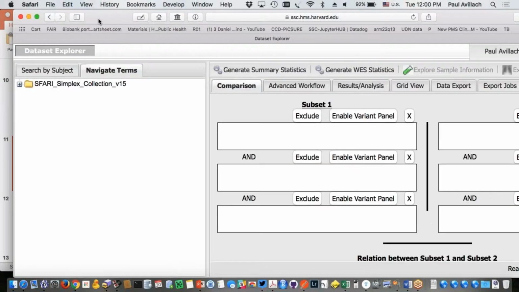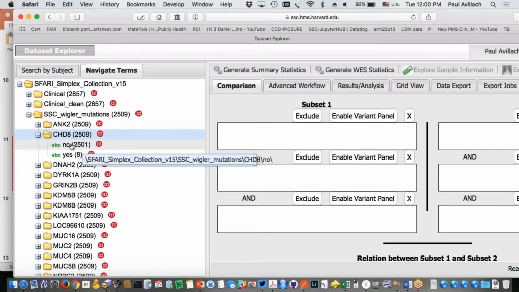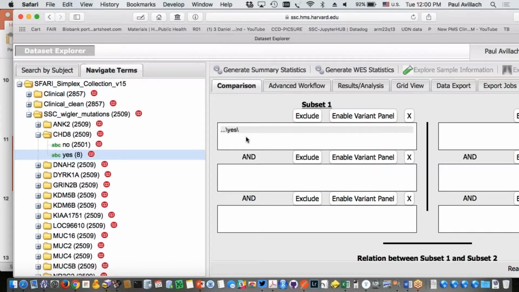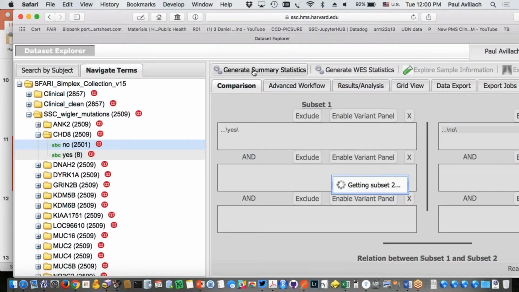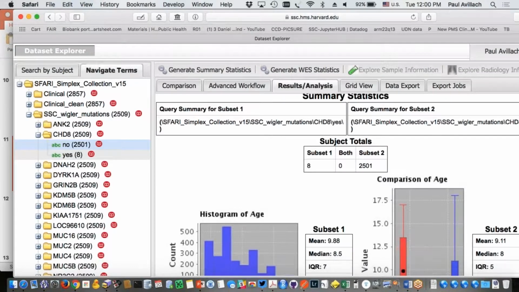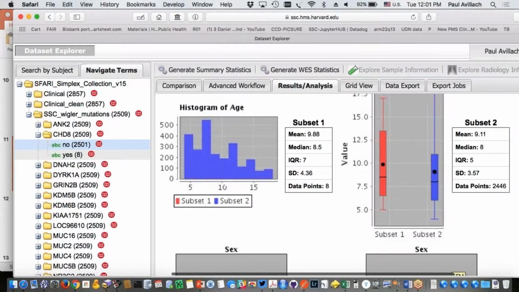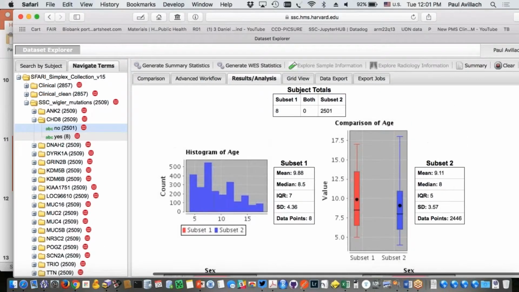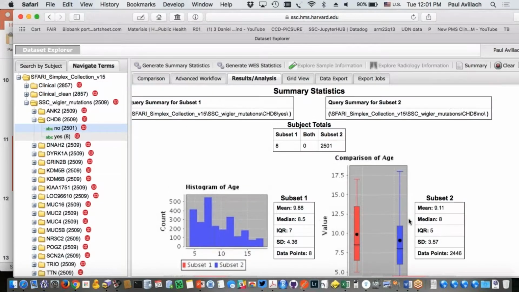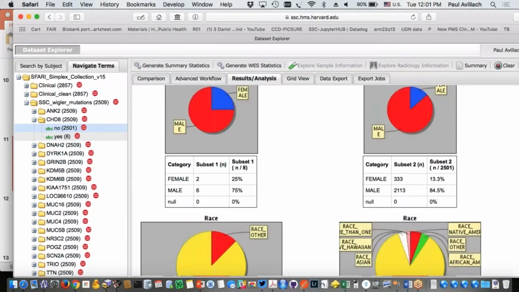And then to be able to access from the user interface all the 6,000 clinical variables and the mutations. So for example, CHD8 with at least one de novo mutation, yes for 8 patients, drag and drop, no for 2,500 patients. So this is the interface of I2B2 Transmart, and then generate summary statistics. That's where I'm comparing 2 cohorts, one on the left with CHD8 gene mutated with at least one de novo mutation versus on the right in blue with no mutation. And then what you can see between both subsets is on the left. So you can see here comparison of age between the 2 subsets, sex, and race.